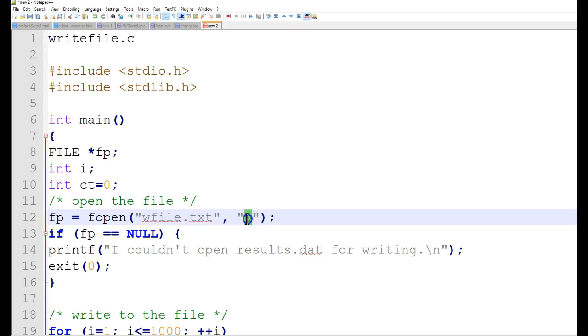So we need to be careful when writing to a file. If we wanted to keep the contents of an existing file, we need to append the data to that file. And the result of the fopen function will be assigned to the pointer that we created here, which is really the address in memory where the program is going to be able to locate that file, which in this case is going to be called wfile.txt.